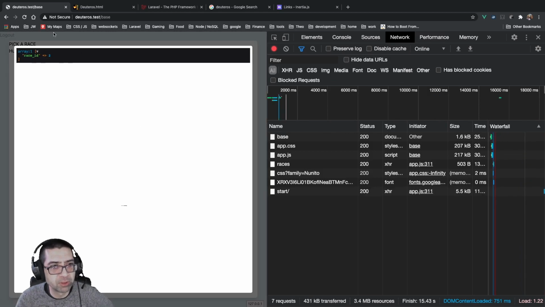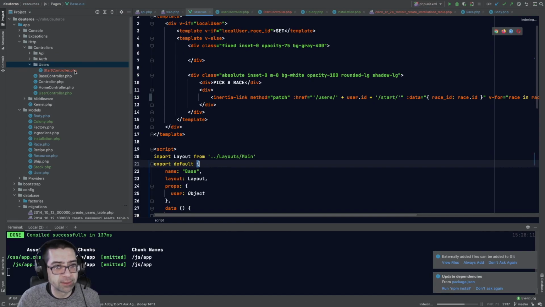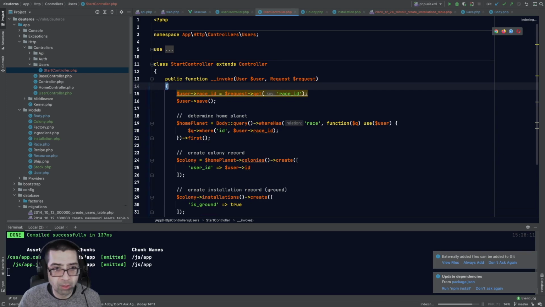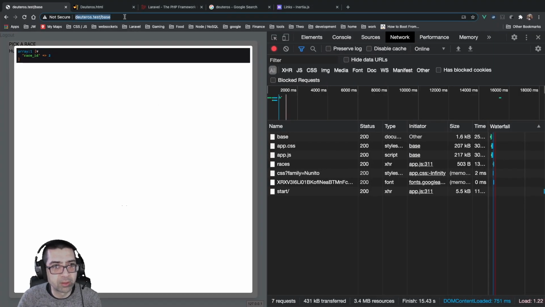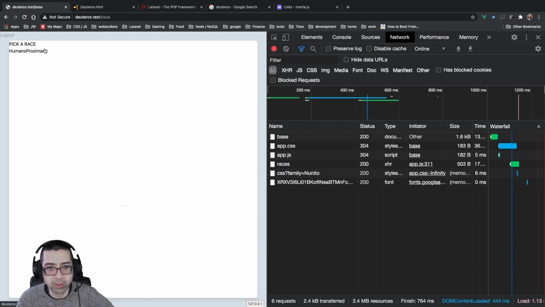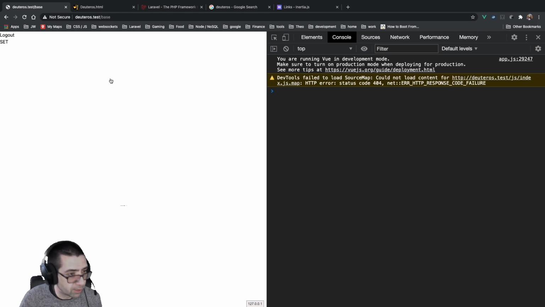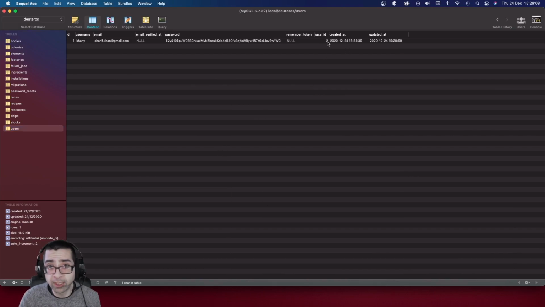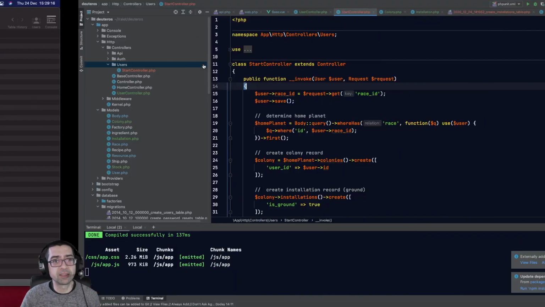Okay, so let's pick Proximans. So now we have a race ID, which means it's getting to the function and it has the data we need. So let's take out that. Let's reload that page, and now we should be able to pick, let's put it to console, Proximans, and it reloads the page as an inertia page load instead, which means the user is set with the race. We should also have the colonies, which we do, and we should also have the installation, which we do. So that is it. That is what we need.